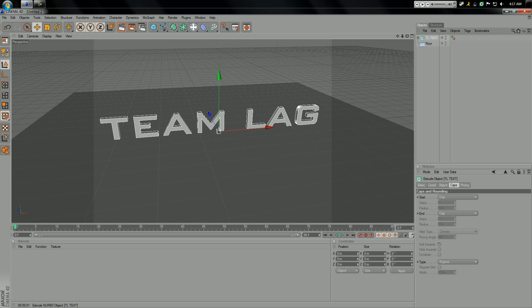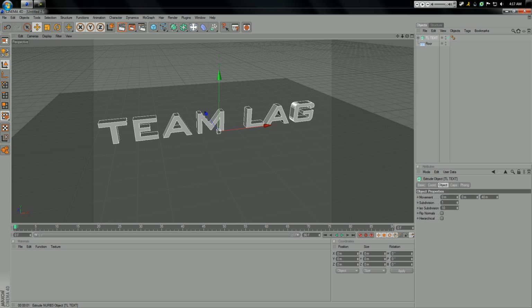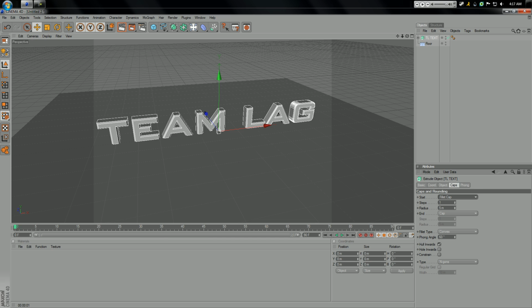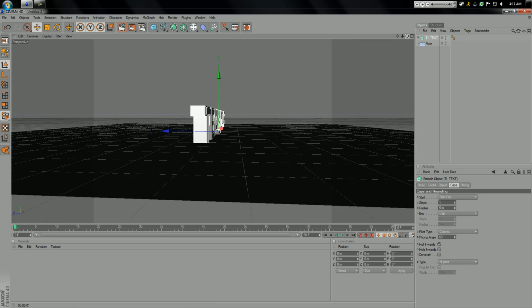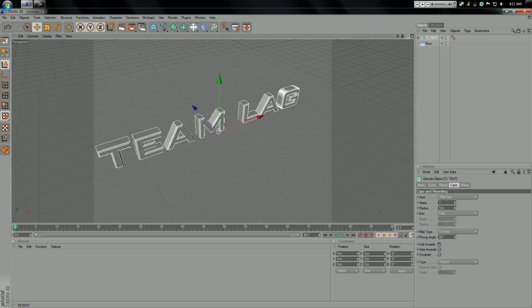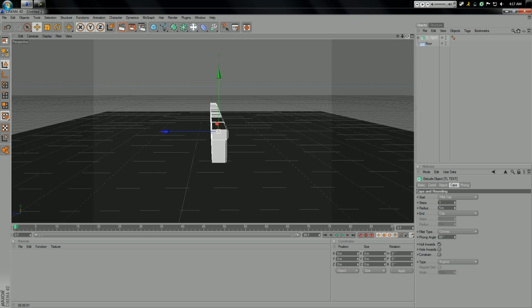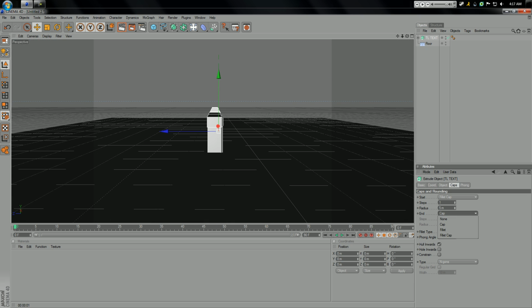Now we're going to take this, go to the object properties, and set this. I'm going to set it to like 40. And then I'm going to go to caps, and I'm going to put a fillet cap. I'm not going to put a cap on the back because it's going to lay on the floor. I know I did in the preview I showed you, but I did not like that part, so I'm not going to put one on the back. But if you do, just put a fillet cap and make sure you keep the radius the same, because if you don't, this happens.